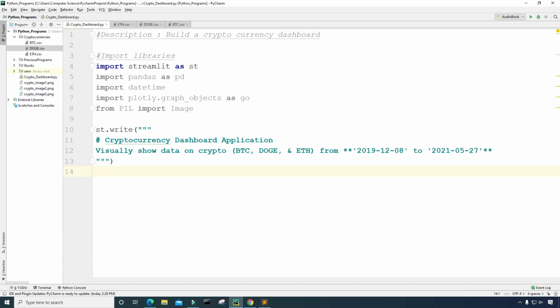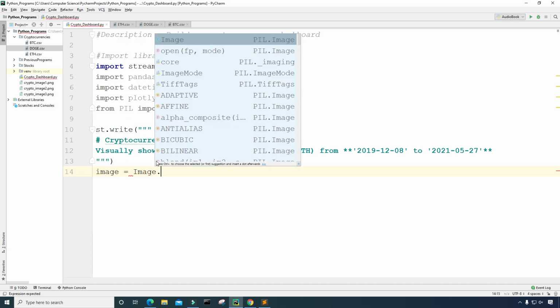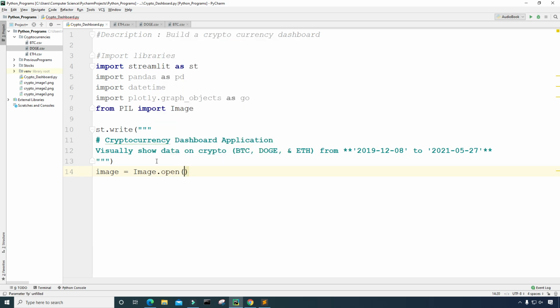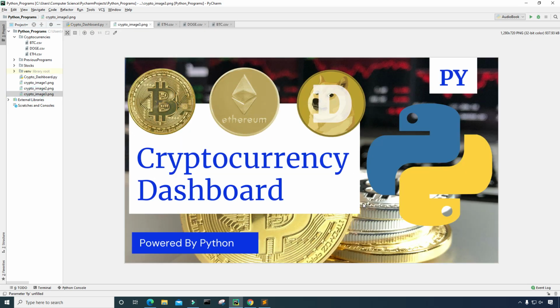So next I'm going to open up the image. I'm going to create a variable called image and set it equal to Image.open. And then I need to put in the file path for the image. And I already have an image. So the image is here. It's in the same directory as our Python file that we're currently on. So let's just double click this and take a look at the image. So you can see here's the image. It says cryptocurrency dashboard powered by Python, and it has our 3 cryptocurrencies. So I think this will be a good image to use for the dashboard.